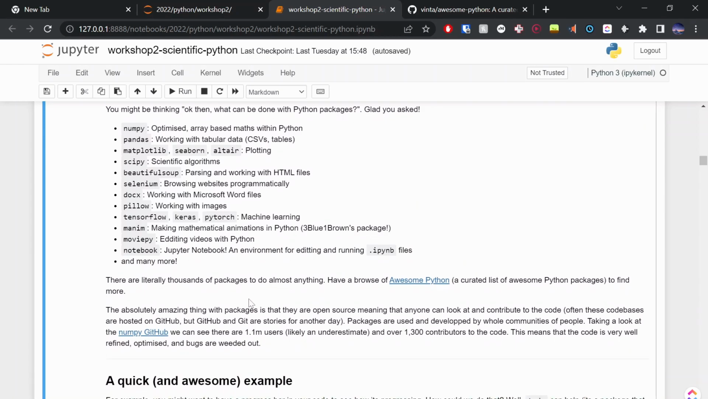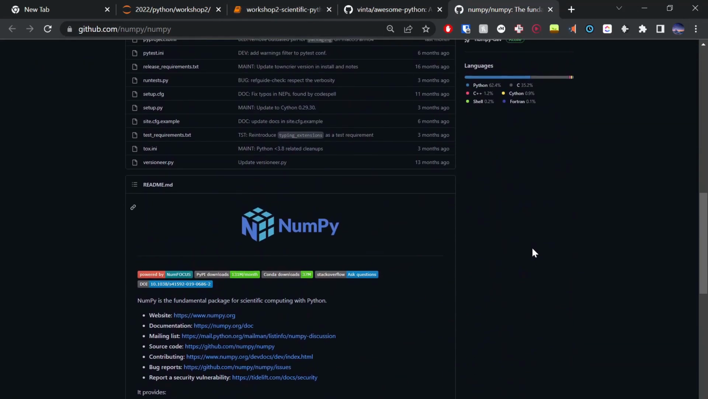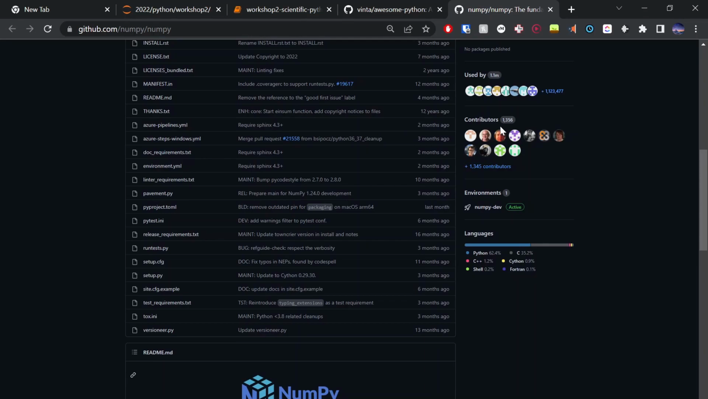And the absolutely amazing thing about Python packages is it's not just one person writing them. A lot of these packages are made publicly available, open source, online, mostly through GitHub. And if you just navigate to the NumPy GitHub, you can see that if we look at the number of collaborators on this project, there's over 1,000 people who have contributed in some sense to the source code of this project, whether that's fixing a typo or implementing functionality as well.